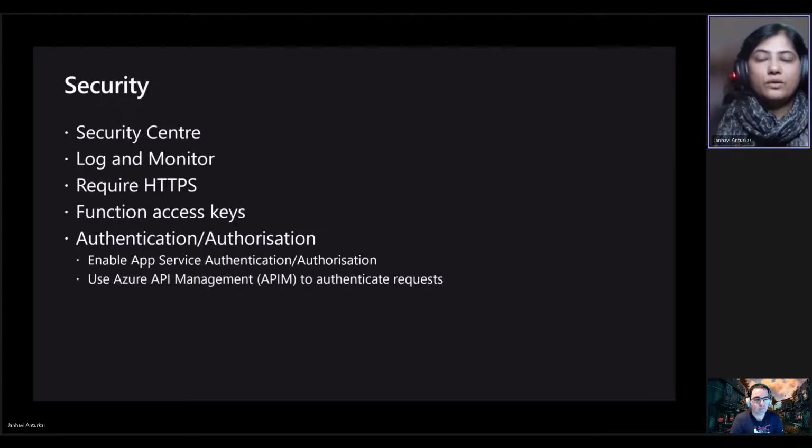Okay, so you can make use of that key, either function level or the admin level. Or the best option is you can set up authentication authorization. So you can integrate with Azure Active Directory, or you can make use of the API management to authenticate the request. So those are different options that you could implement when it comes to security.